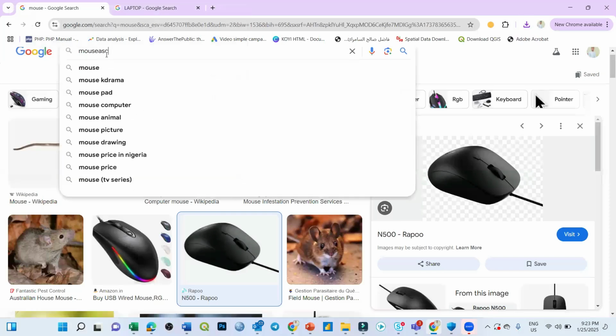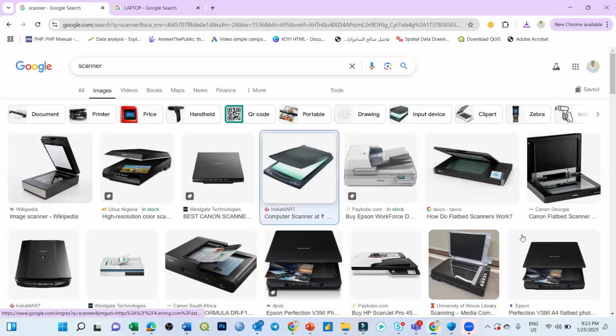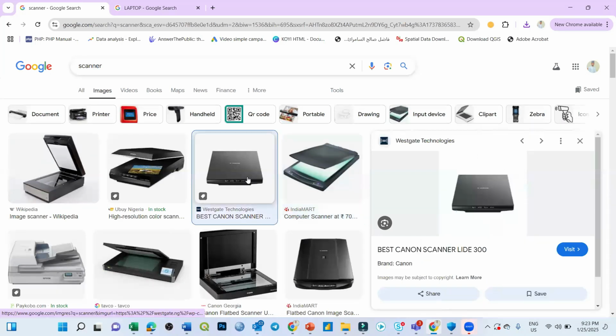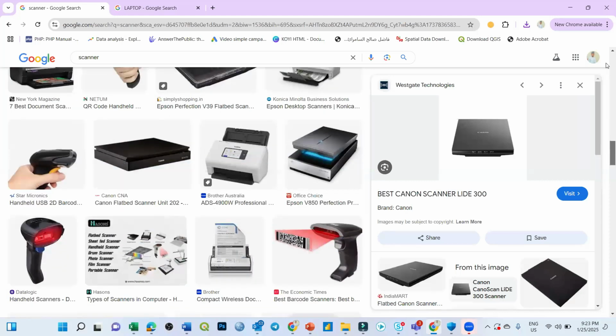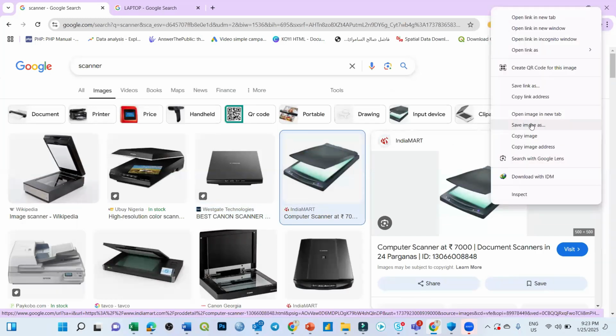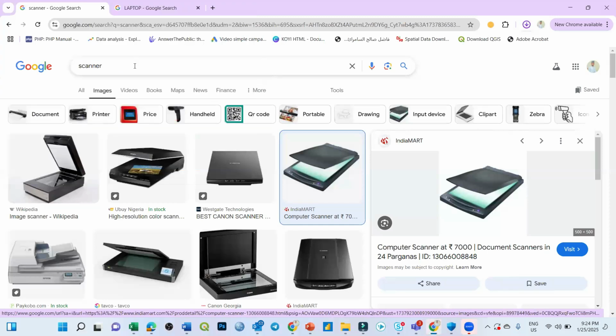Okay, so let's search for scanner. Okay, here it is. Okay, so let's take any one. So let me take this. Okay, but I don't like the image. This one also. Let me take any scanner. Okay, let's take that one. Okay, I'm taking the scanner. Scanner image. Okay, so that's all for the input.